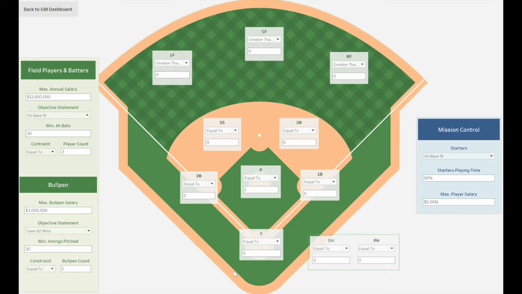So when I click back, the model is essentially going to return back 3 outfielders. It will determine how many left fielders and center fielders and right fielders it selects by maximizing our on base percentage statement. It's going to spend no more than $13 million in doing so. It can theoretically return back all left fielders. It can return back all center fielders. We're hoping that it finds a balance across left field or outfield positions.